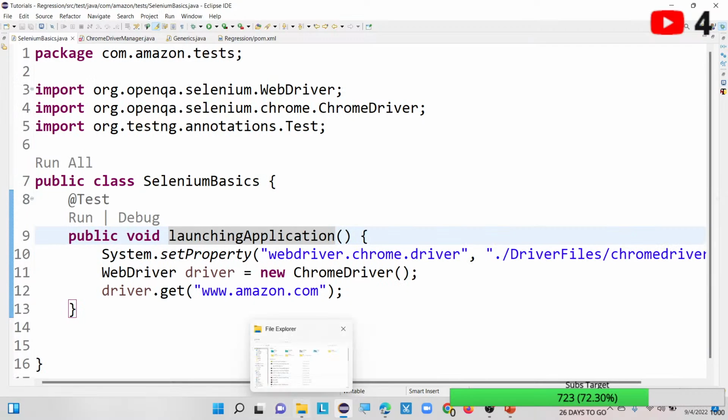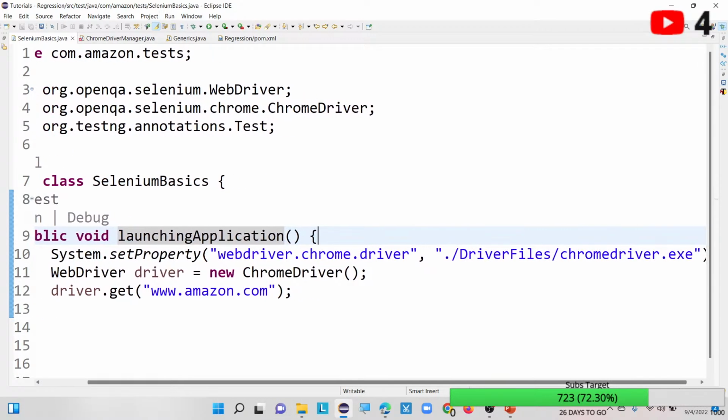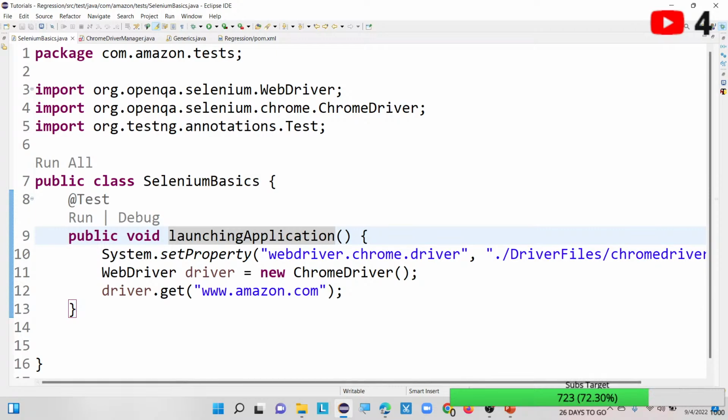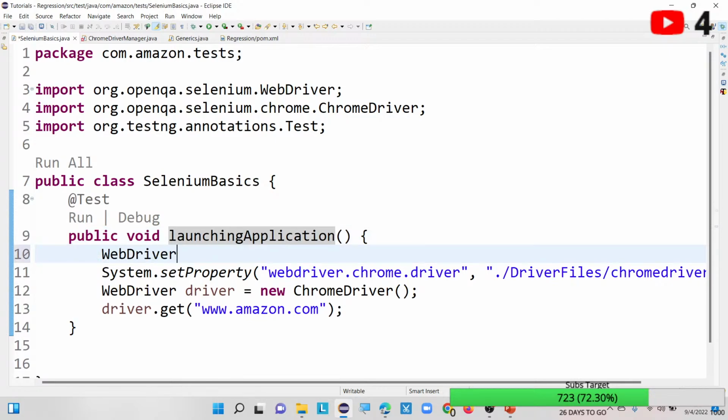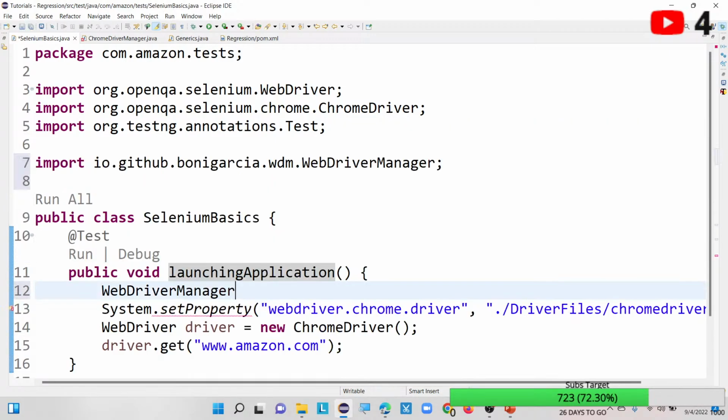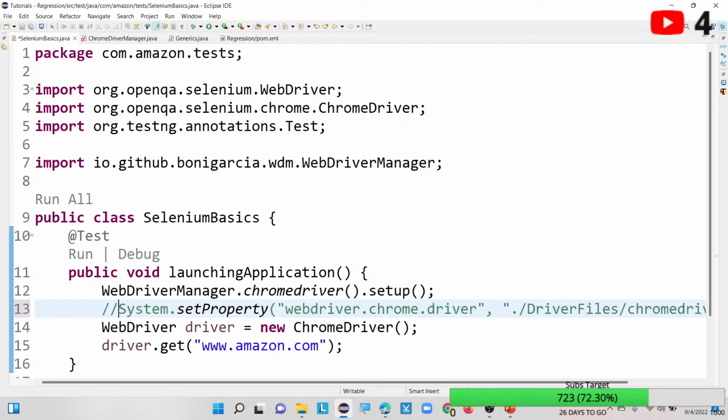I don't want to follow that approach every time. If my browser gets updated, it will work for a few days, and after one week my browser gets updated again and I have to change my driver again. So instead of that, I will directly write WebDriverManager dot chromedriver dot setup. Then let me remove this one and execute. We will see whether it launches our application or not.